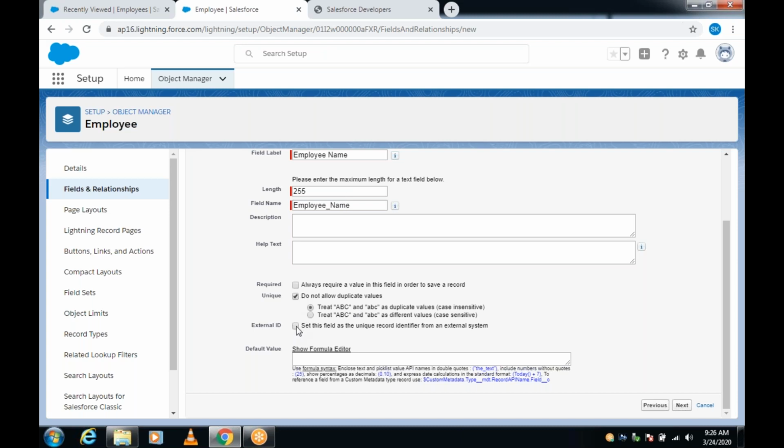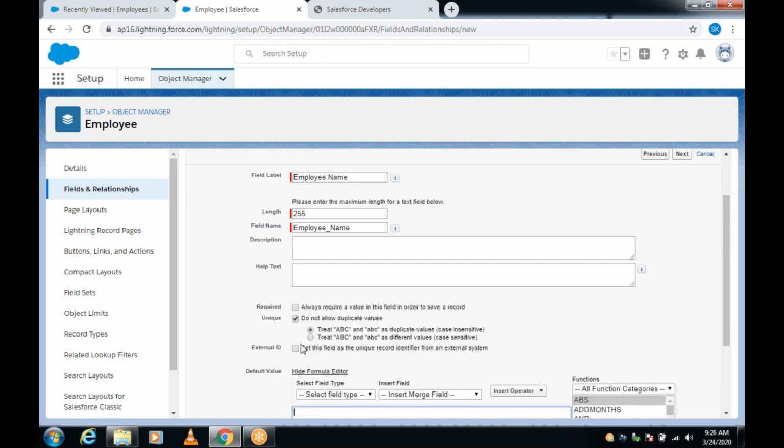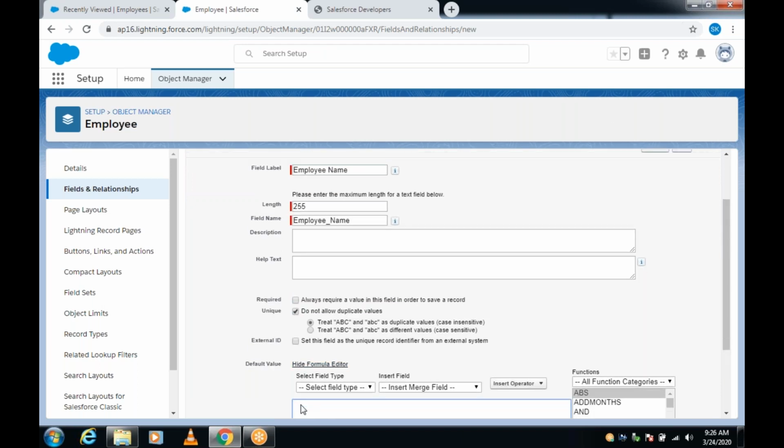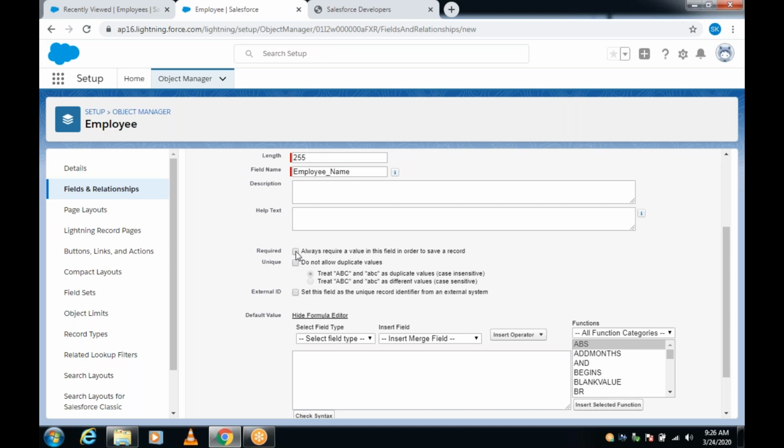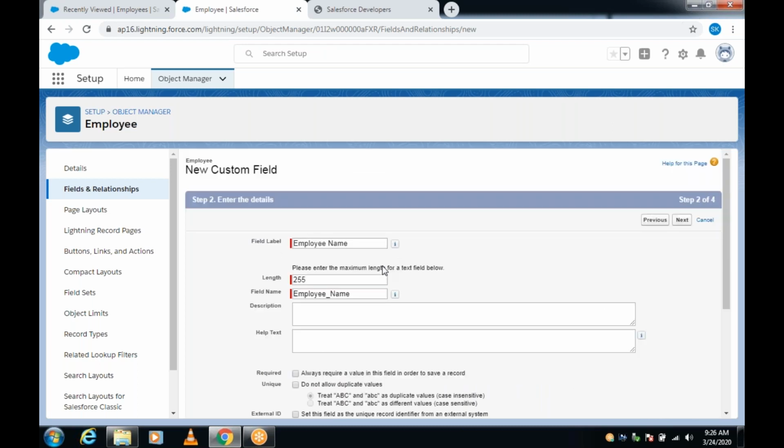Okay, next, external setup, these are all not needed now. And show formula means you can write a formula on this field also. We will discuss this in validation rules, so I don't want to use this one. If you want to make it a mandatory field, select this one. I don't want anything, so let me click next.